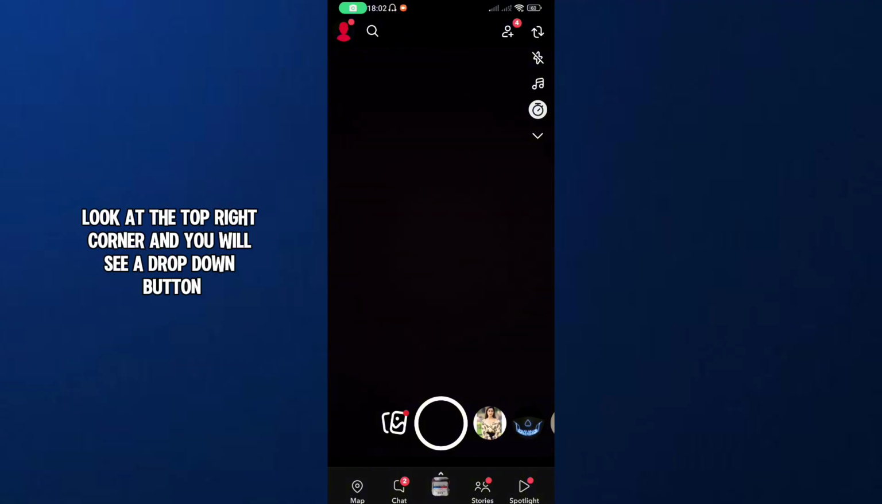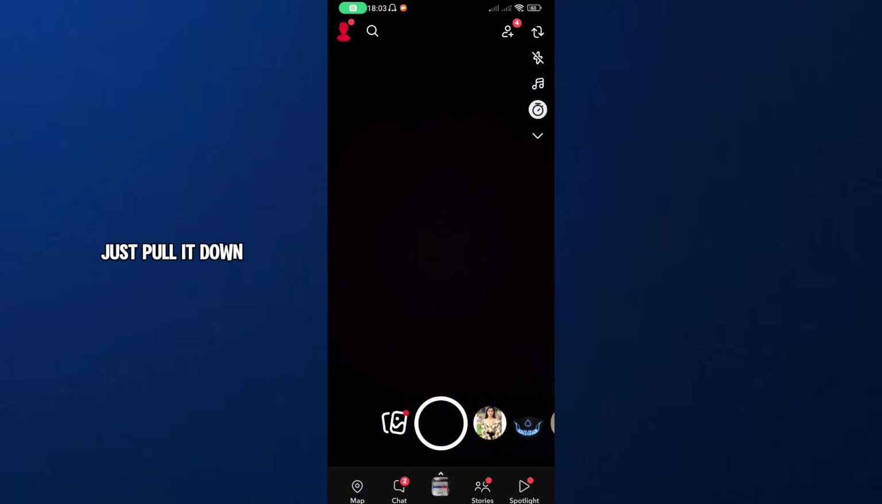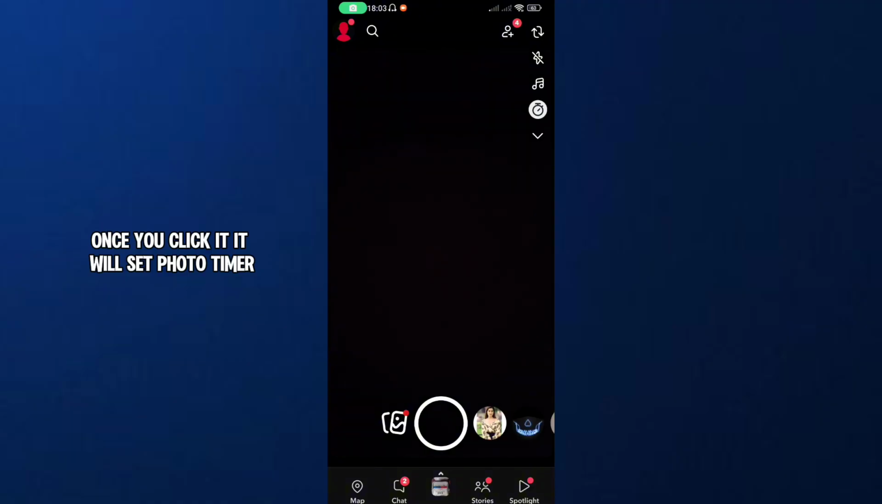In today's video, I will show you how to set a timer in a Snapchat photo. Once you're in your camera, look at the top right corner and you will see a drop-down button. Just pull it down. Here you can see the timer settings. Once you click it, it will set a photo timer.